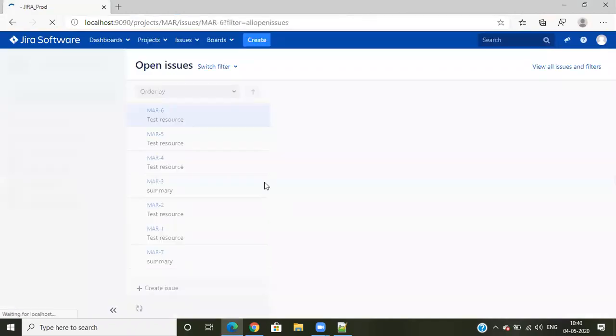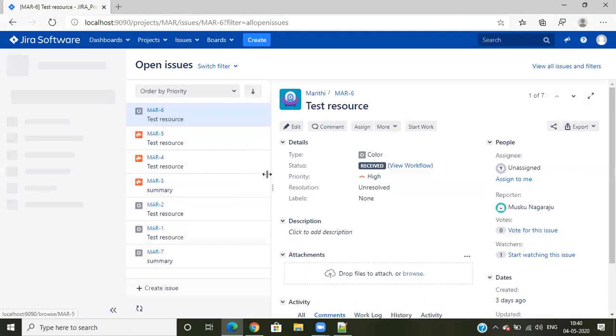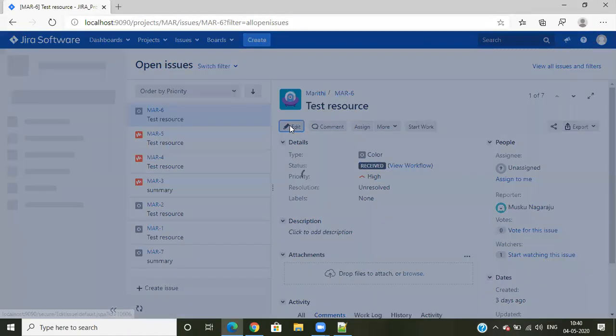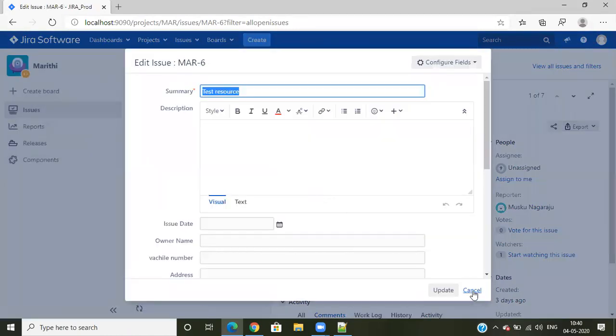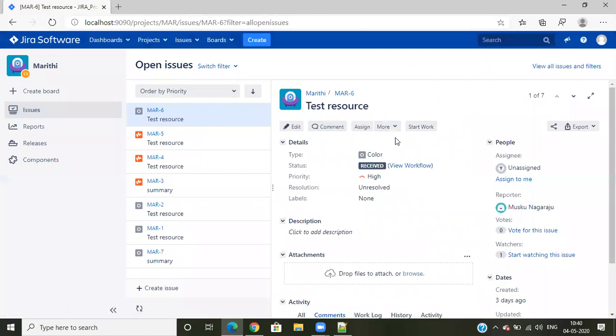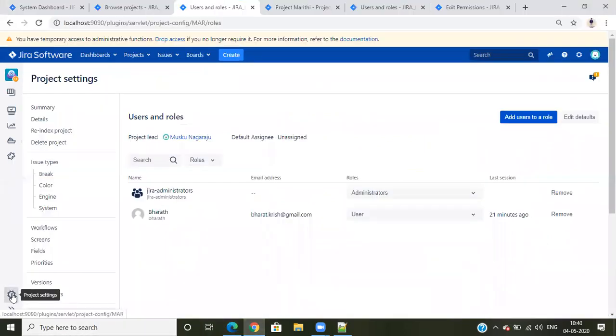he can see all issues here. He can edit them, and he can delete and transition issues, and he can work on anything. But Bharat cannot see the project settings on the left side, down. He cannot see project settings. Why? Only a project administrator can see these project settings. So Bharat is not a project administrator, he is a user.